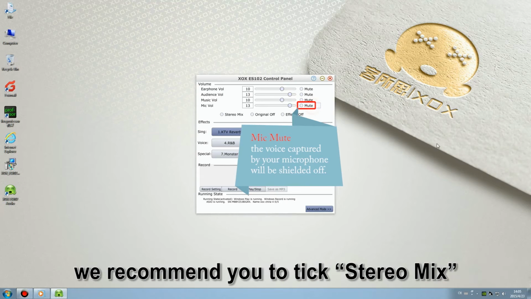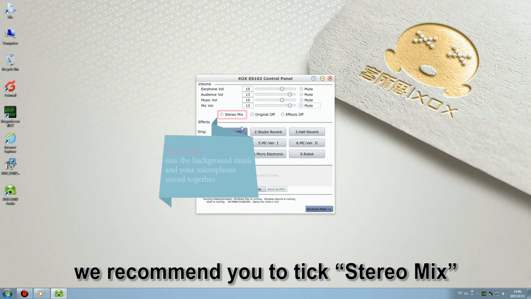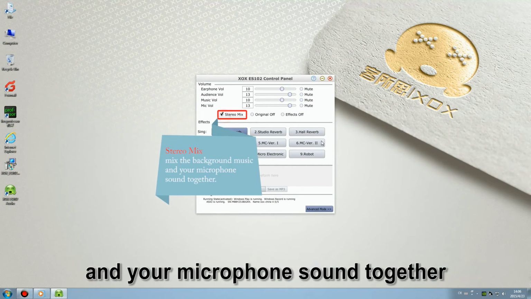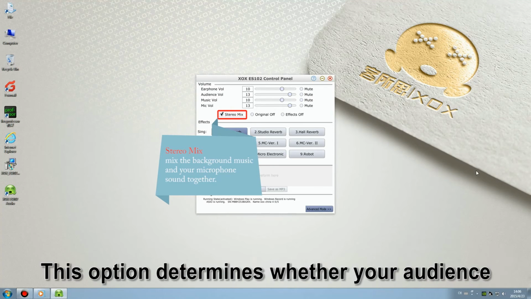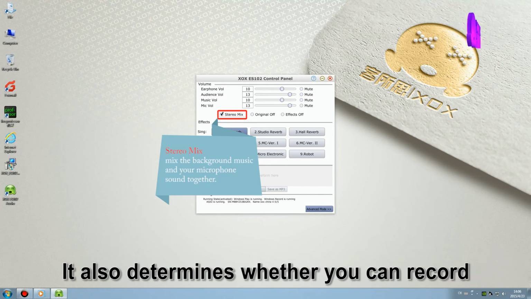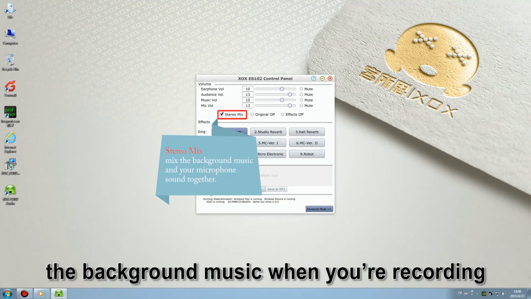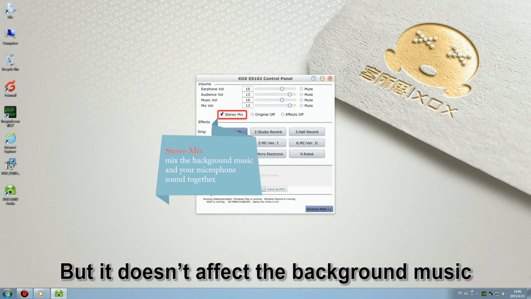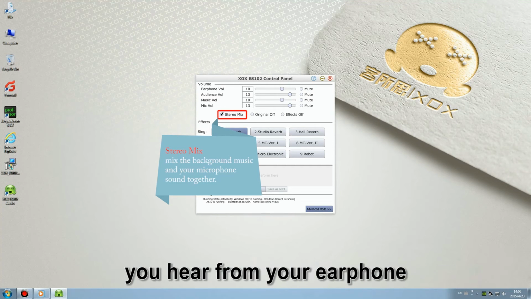In general, we recommend you to tick stereo mix to mix the background music and your microphone sound together. This option determines whether your audience can hear the background music from your computer. It also determines whether you can record the background music when you're recording. But it doesn't affect the background music you hear from your earphone.